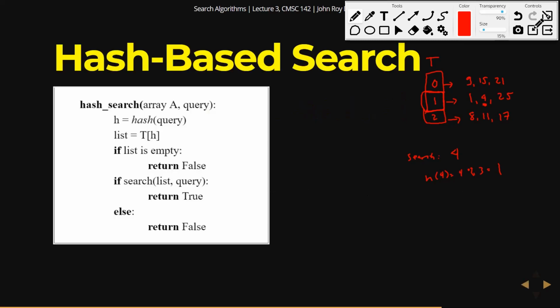So putting all of that together, this is the hash search. Get the hash of the query item. The list that you'll be looking for is indexed by the hash value h. If the list is empty, obviously it's not found because there's nothing there. Otherwise, you go through a linear search using the list and the query item, and then return true or false depending on the result.